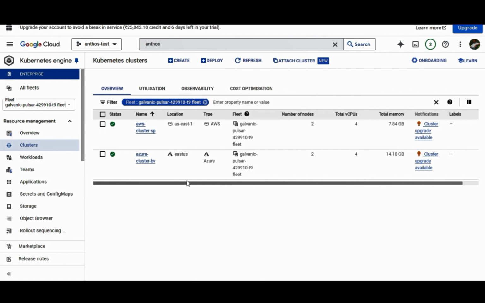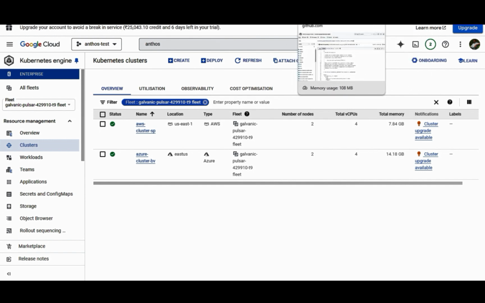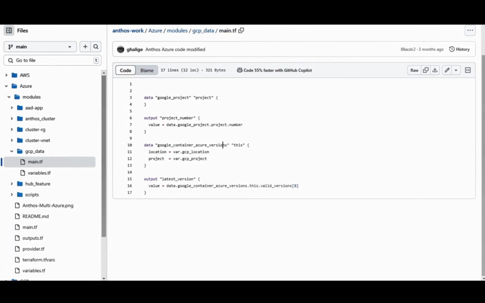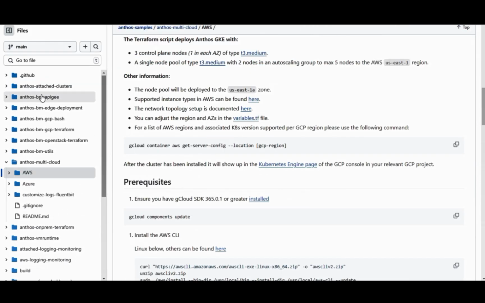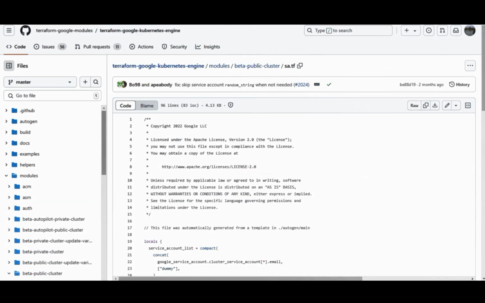Now, without wasting much time, let's quickly jump into the third scenario, which is installing GKE on Google itself. There is a slight change here. In the Terraform examples, if you go to Anthos samples, you don't find any GKE example as such, because you can just go ahead and create GKE and register there. So for that, you can always go back and search for the GKE example, where you will find this repository.